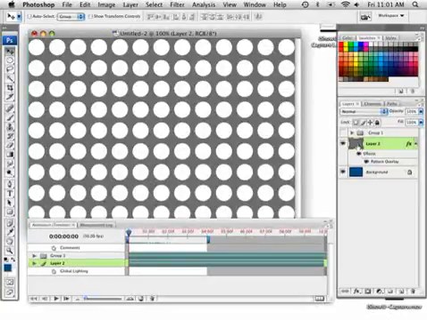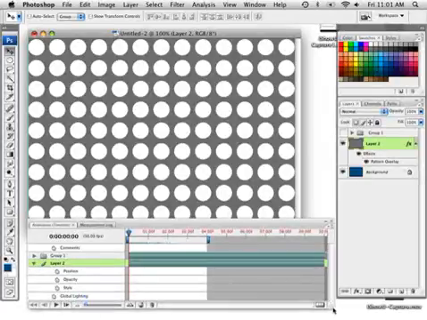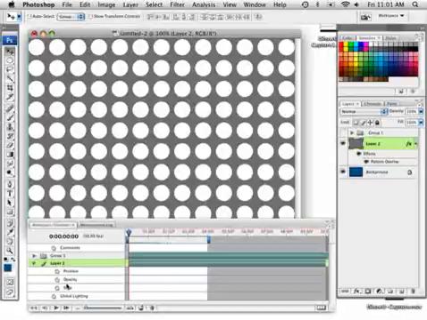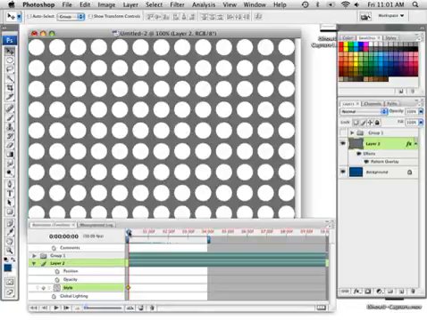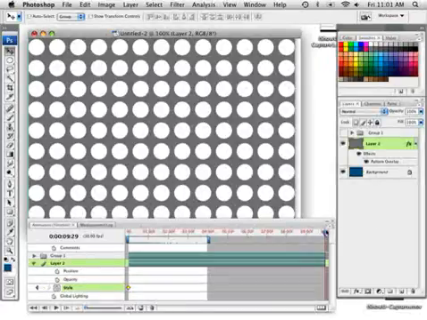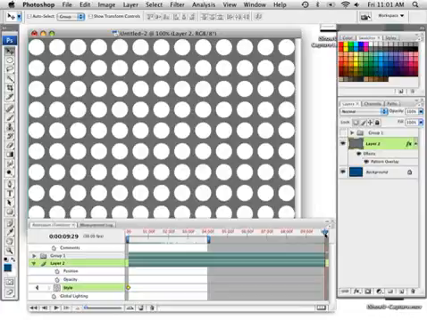We're on this pattern layer, which is layer 2 right here. We're going to twirl this down to reveal the various properties we can animate, and in this case we want to animate the style, which is the layer style. So I'm going to go ahead and drop a keyframe there by clicking on the stopwatch. At the beginning, let's take the playhead and move it all the way to the end of our sequence here, which is set to 10 seconds. So the playhead's at the very end there.